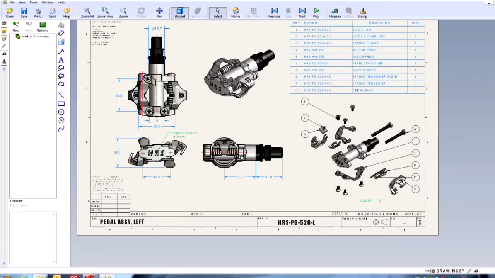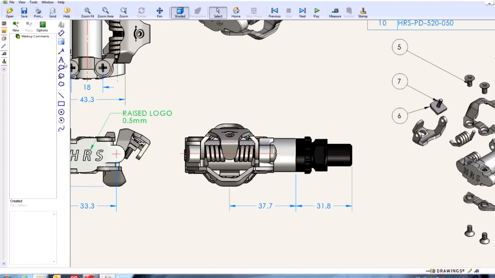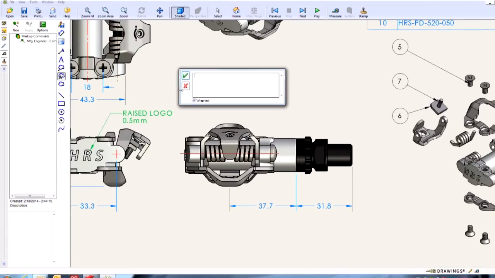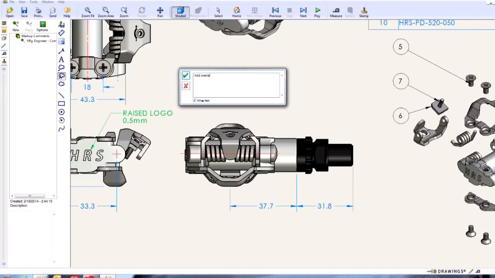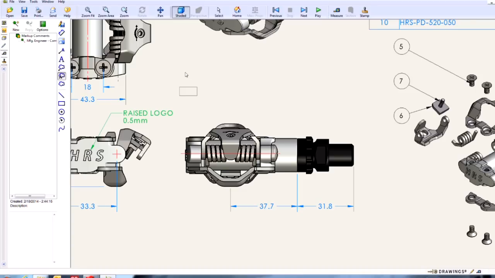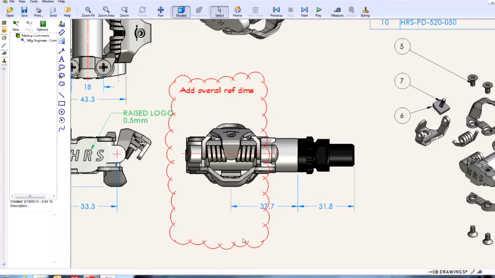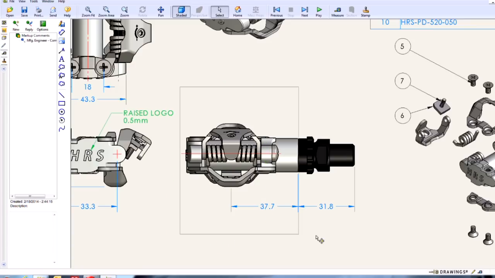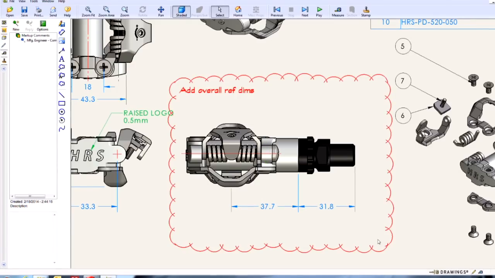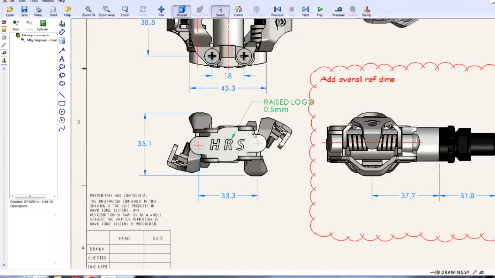Okay, so I have a couple concerns here. Again, we're just going to use these tools. Let's do like a cloud with a note. Okay, let's say maybe I need some more dimensions here. I forgot to add some handles on the graphics here that make it nice and easy to place it exactly how I need it. Let's do another one here.